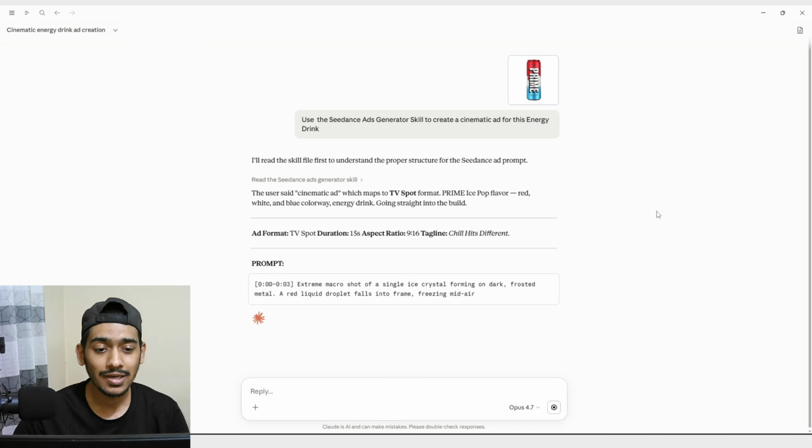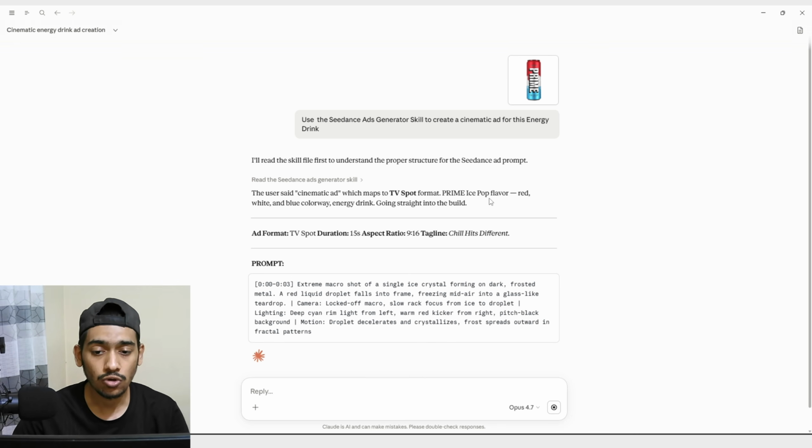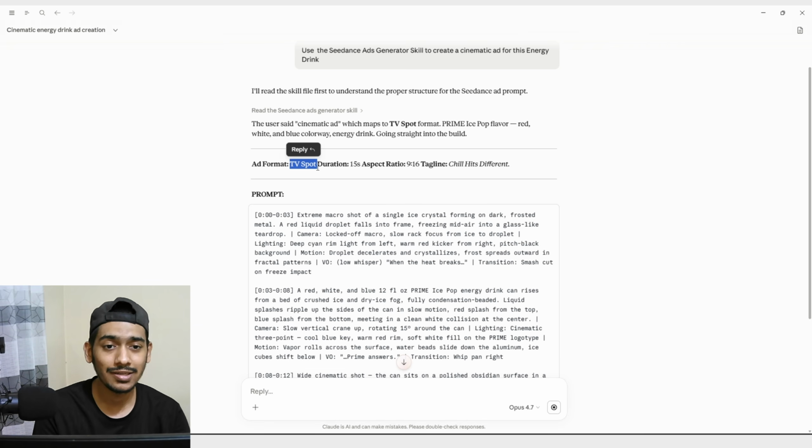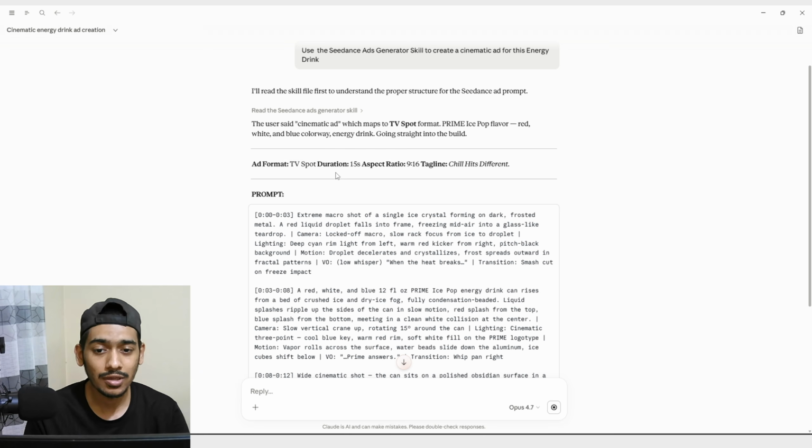So now you can see that it started giving the complete prompt, and you can see it also found out what will be the ad format. So that's a TV spot, because in here I said kind of like a cinematic ad, so that's why the duration will be 15 seconds. And also the aspect ratio will be 9:16, and the tagline is chill hits different.